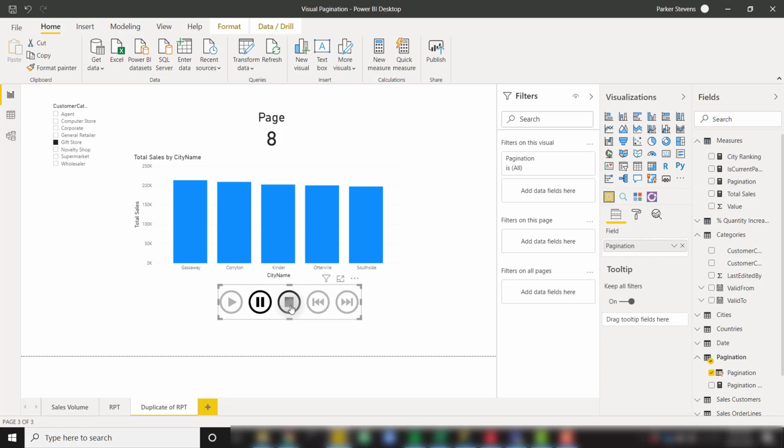So that's the entire trick. I hope you like this video. It's pretty cool in case you have limited space on your report canvas and you don't want users to scroll and you just want them to filter through pages, maybe click through individually to see individual pages of data.